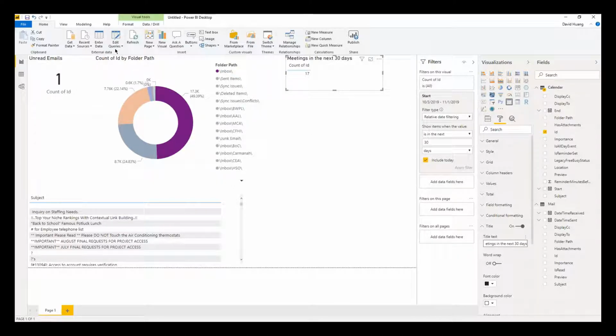Another use case for this is if you have flat files emailed to you either by a colleague or by a system that automatically pushes that, you'd be able to access those on the Exchange as well. So what I'm going to do is go into Edit Queries.